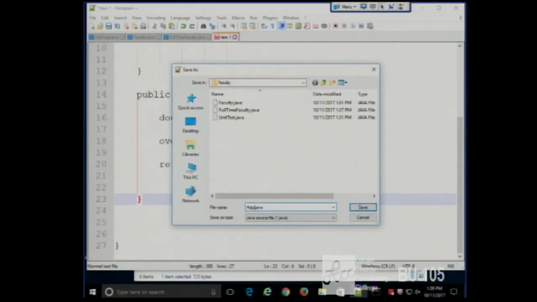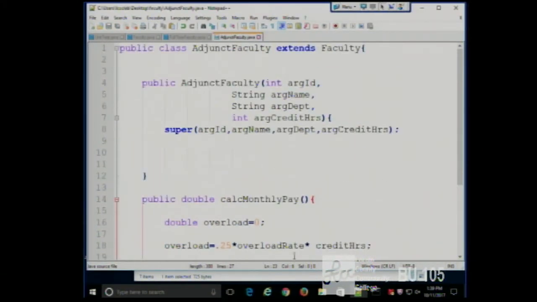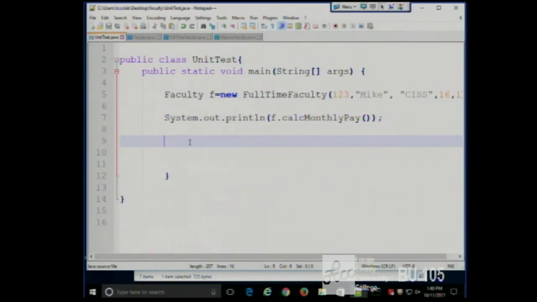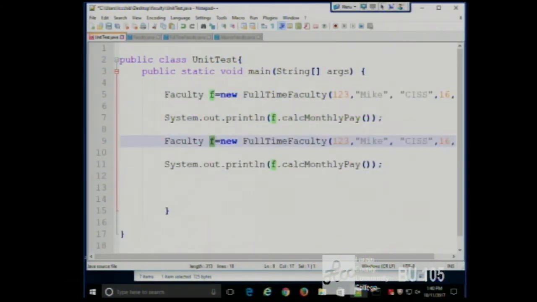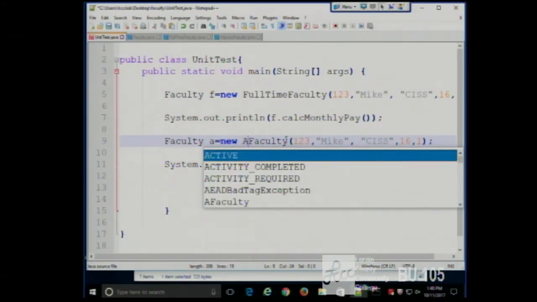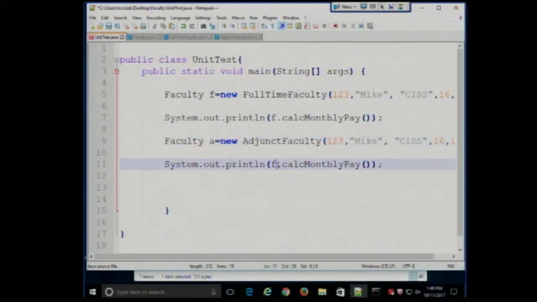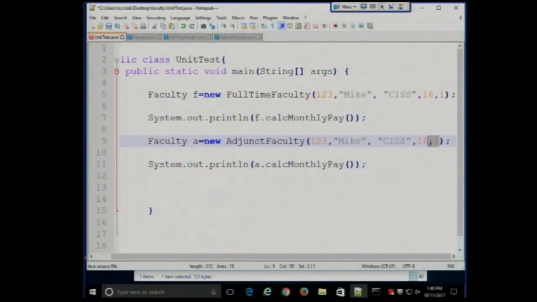I'm going to change the unit test to create a new adjunct faculty. And I'll ask for the monthly pay for Mike, who works 12 credit hours. So it will be 12 times 600. That will give me 7,200. But I'll get a fourth of it, so I should get $1,800.